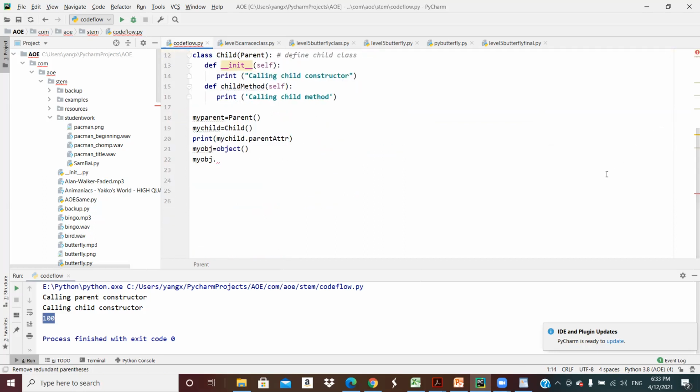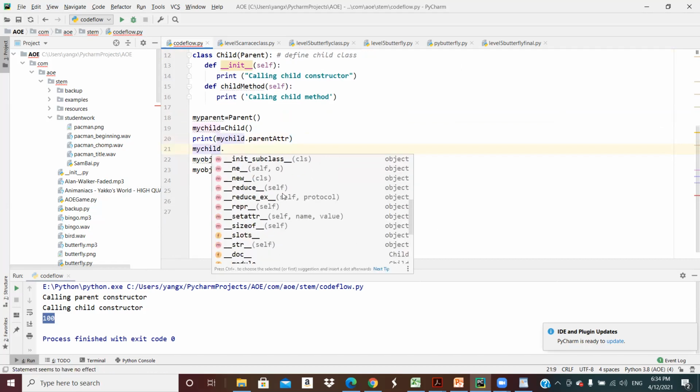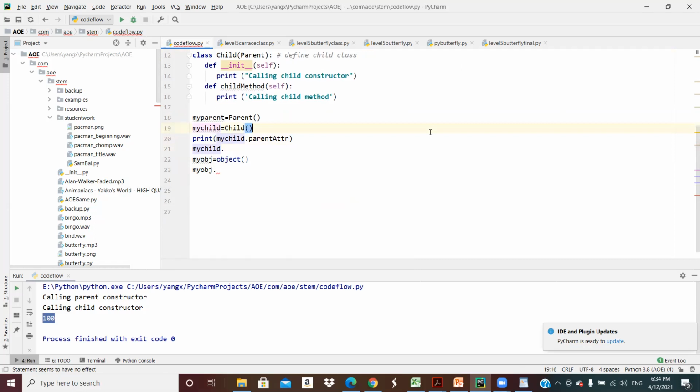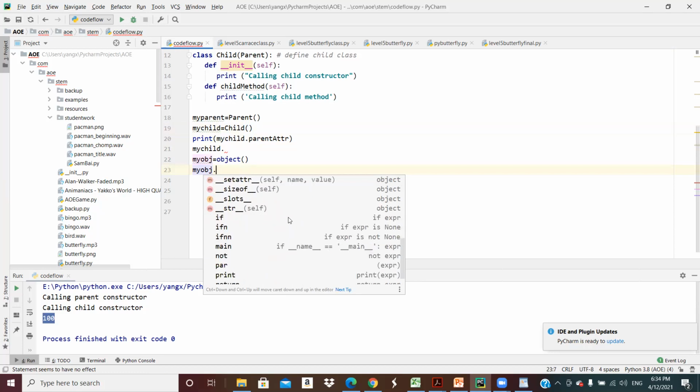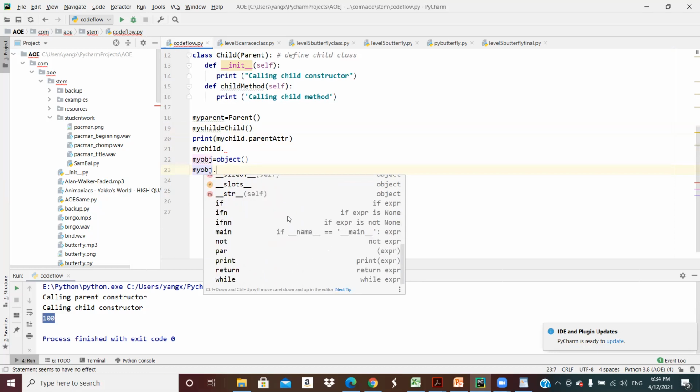So that is why when you do my child, you see you have those things there. And where do they come from? They come from object. You see object has that. Object is the base class for Python. Everything comes from it.